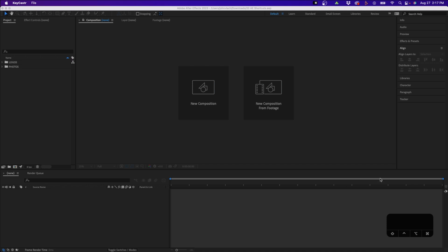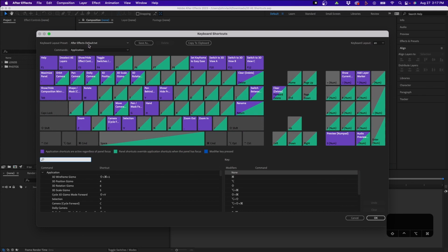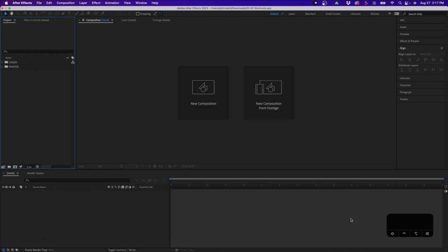So I'm inside After Effects, and I just want to point out that I'll be displaying my keystrokes in the bottom right hand corner. You can follow along down there if you want to see my keystrokes. I also want to point out I'm using the default After Effects keyboard shortcut settings, but you are more than welcome to follow along, see the shortcuts you want to use, and then create custom keyboard shortcuts by going up to Edit, Keyboard Shortcuts.